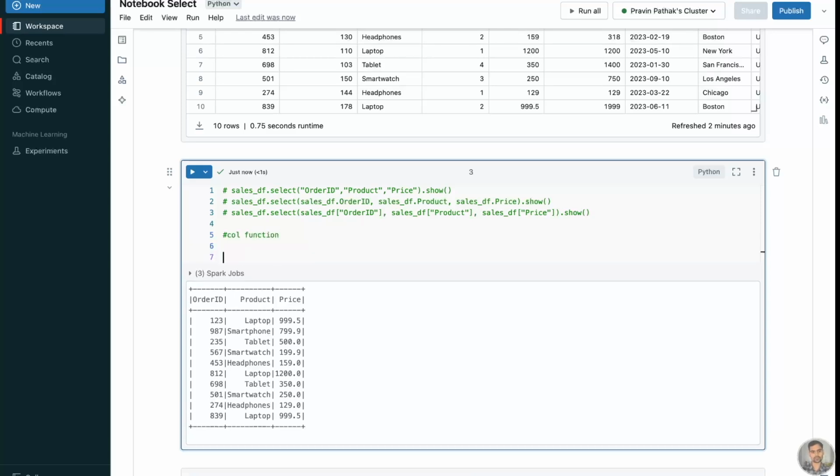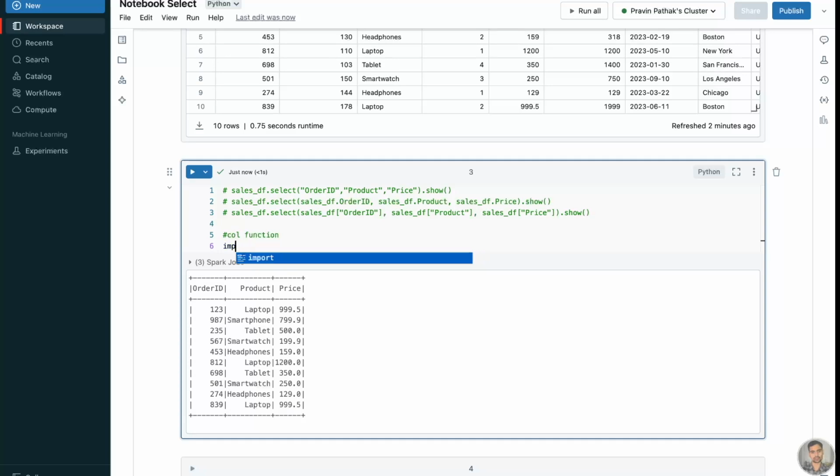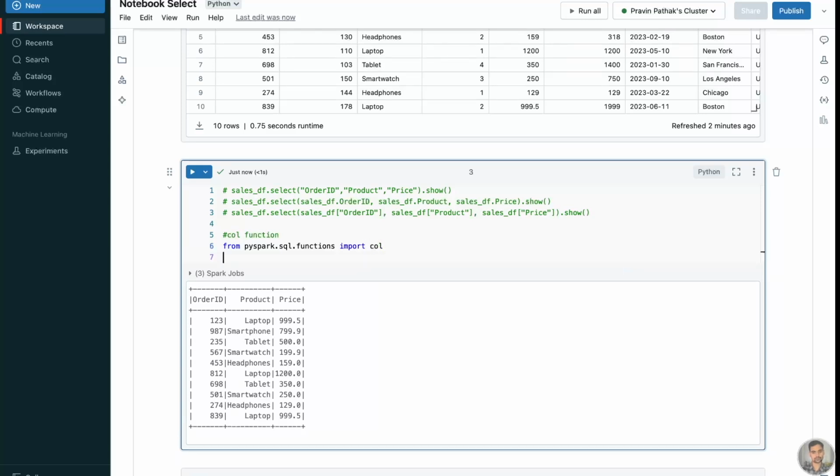So let's import this col function from pyspark.sql.functions. This is the main class where we have all the functions defined, but I'm going to use only one, col. So let's import this, and let's say sales_df dot select. Yes, it's the same thing, select. Now just simply use the col name and pass the column name over there.